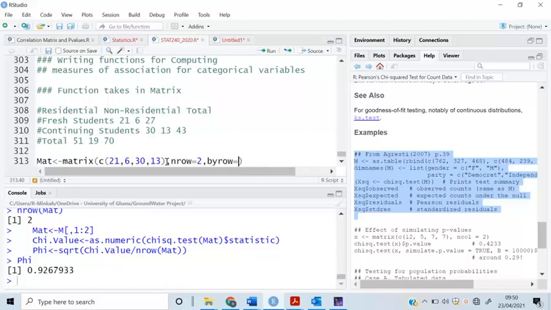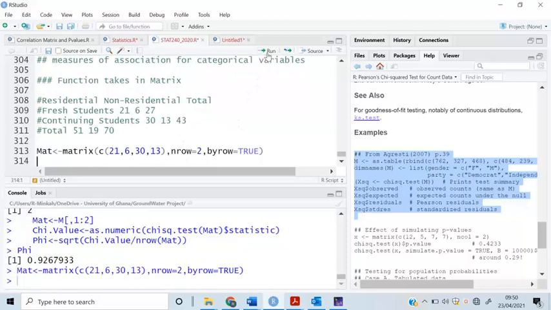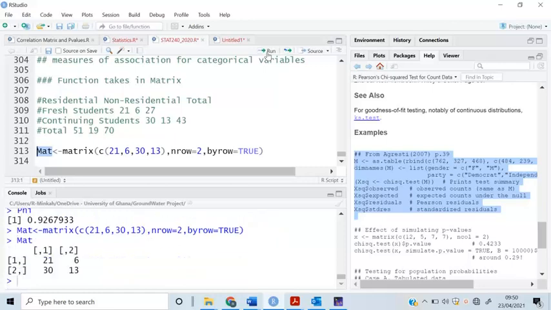But the key thing is byrow. Remember when I was writing this, I did it by rows, not columns. If it was by columns, I would enter 21 and then 30, and then 66 and then 13. So here we should say byrow equals TRUE. This is important. Otherwise, you get a matrix that is different from what you set out to achieve. So there it is. Now I'm in a position to write my function.